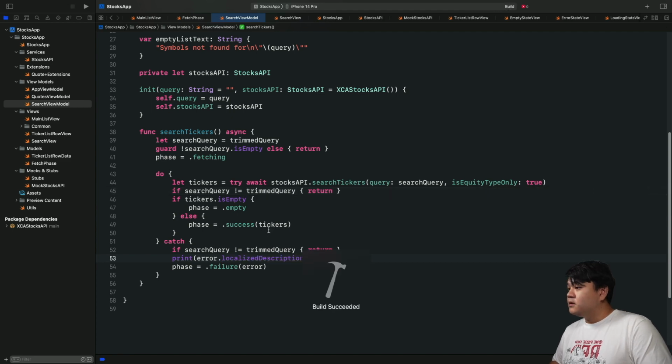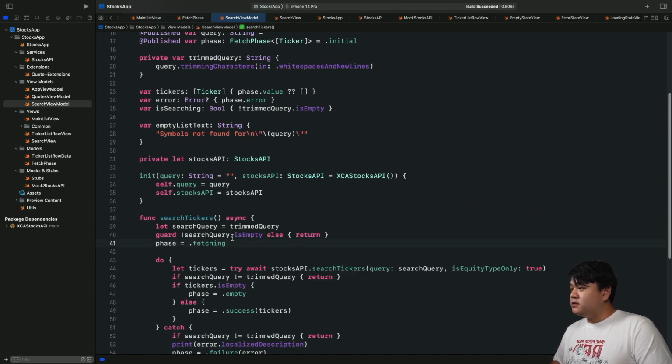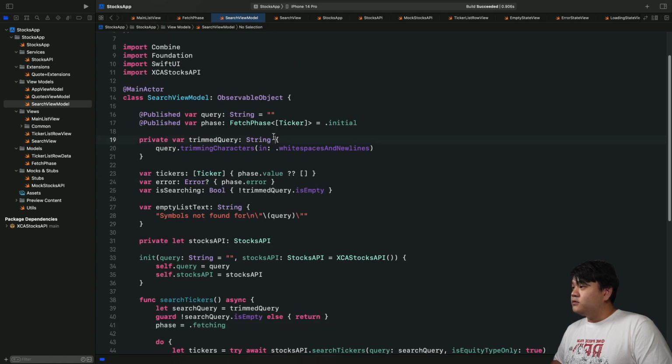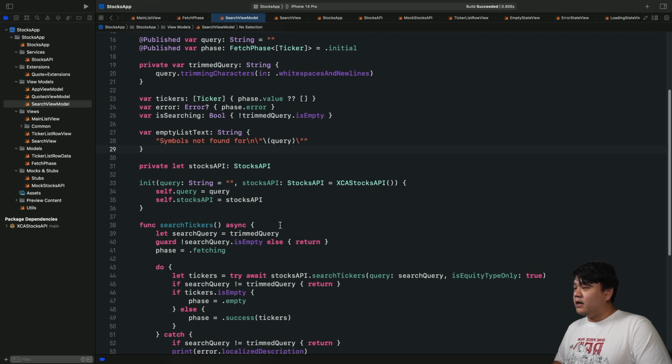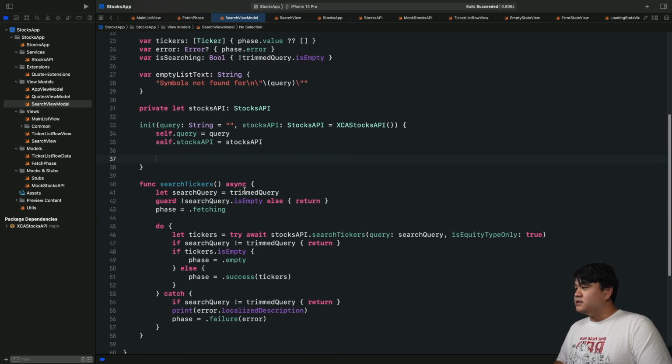Okay. Now we need to find a way to trigger this searchTickers. So in our search bar, we won't have any submit button. We are going to observe the search bar that the user types. So basically we're going to use Combine and use the debounce operator. We're going to delay the invocation to the Yahoo Finance API in case the user types too fast. Okay, we're going to delay it by like 250 milliseconds using the Combine debounce operator. So let's add that mechanism inside this init.